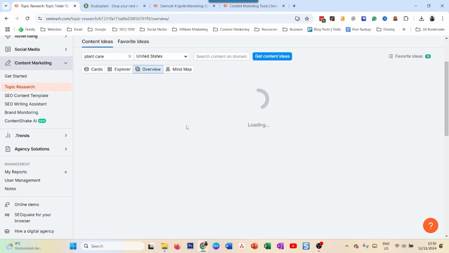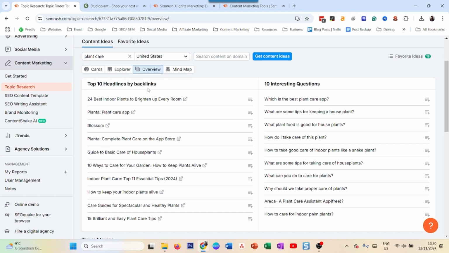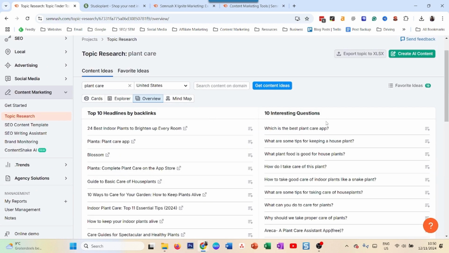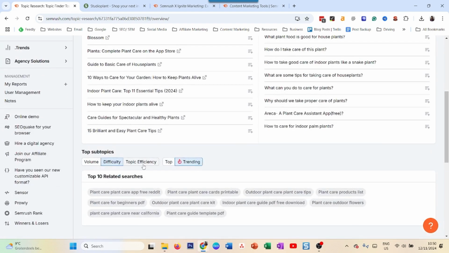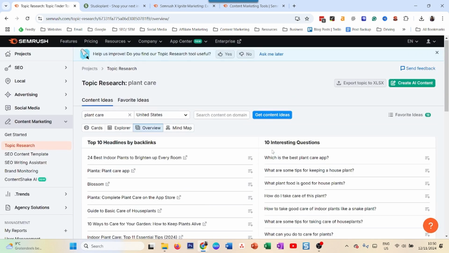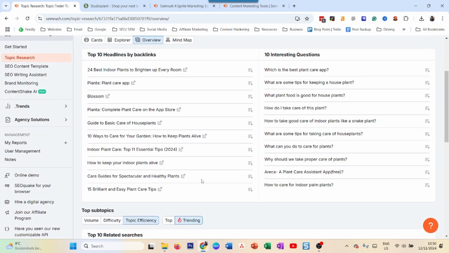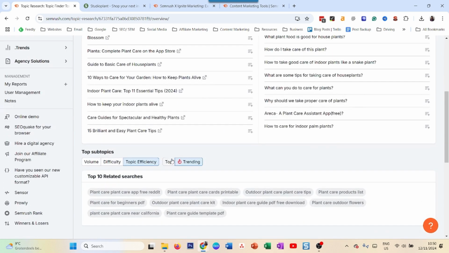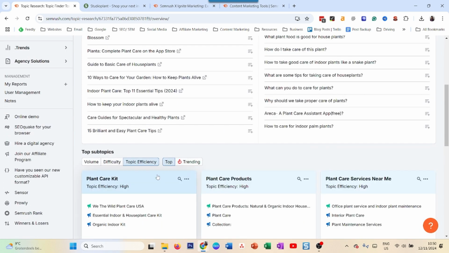Now we go to the overview section, and it shows you here by backlinks, the interesting questions, and also there's one metric which is topic efficiency. So it tells you how much sense it makes for you to target that topic. This is trending, and you can also click on top.